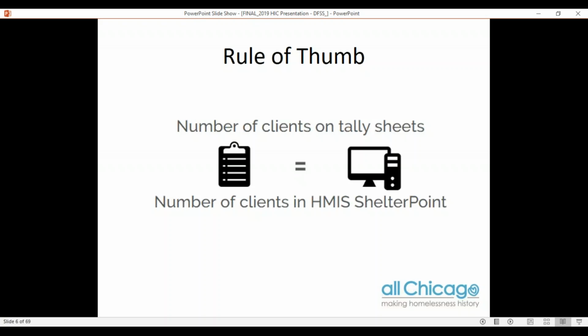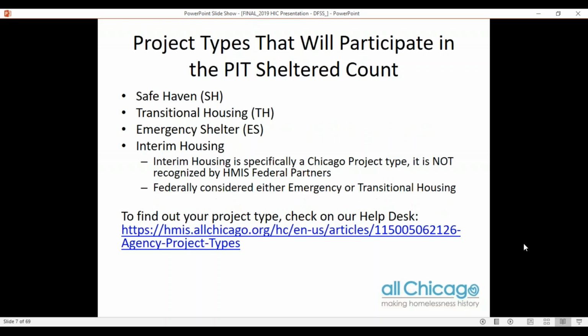Okay, so the rule of thumb here then is that the number of clients on the tally sheet should match the number of clients in HMIS Shelterpoint. If you have any questions about that, go ahead and ask us a question in the questions box.